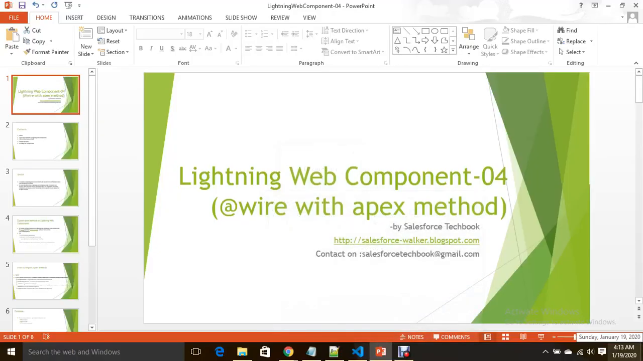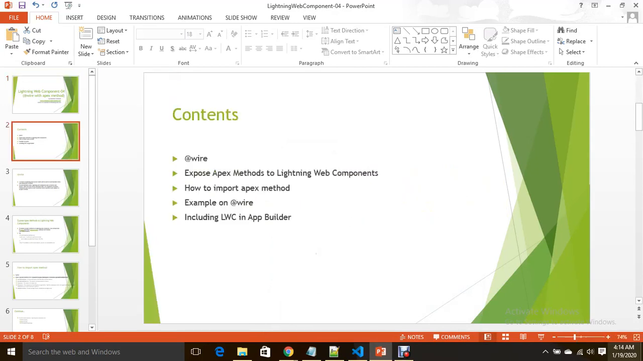Hi everyone, today we are going to discuss the topic: wire decorator with Apex method. Wire is one of the decorators among the three main decorators available in Lightning Web Component. So what are the three decorators we have? One is track, another one is API, now wire.